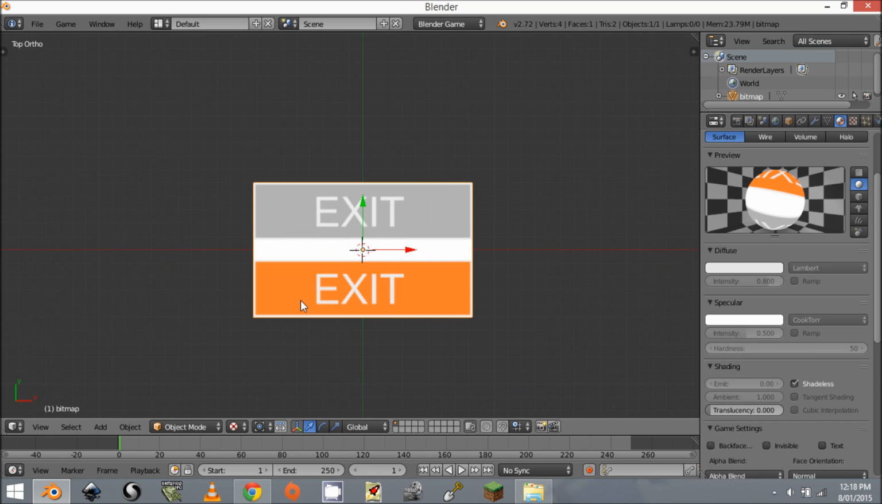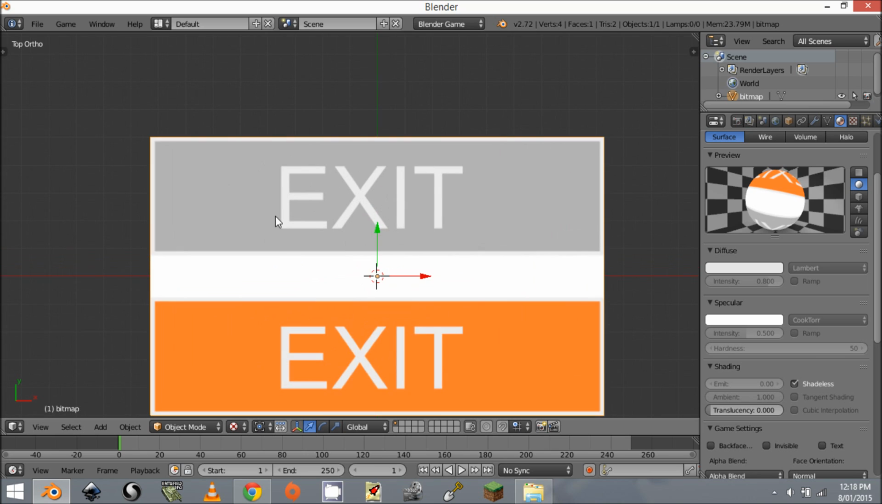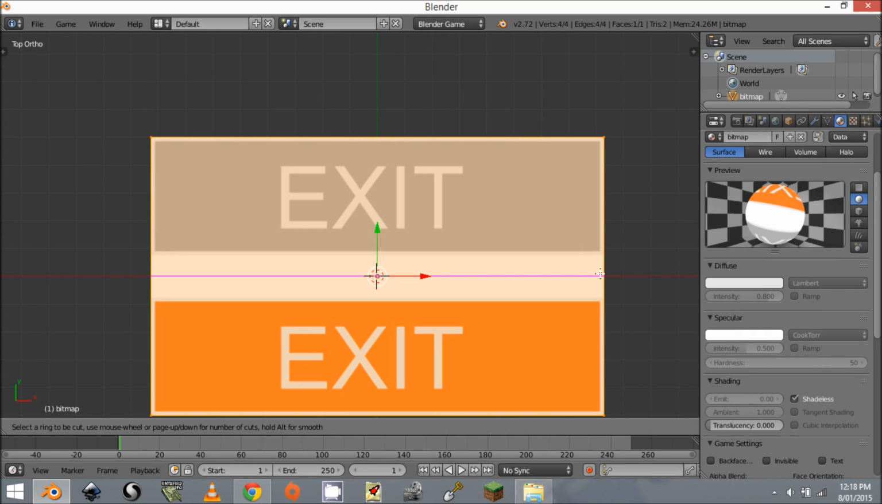Now what we're doing here is when we're not hovering over the object we want this one to appear, but when we're hovering over it we want this one to appear. So we need to make this into two objects. So we're going to do that.